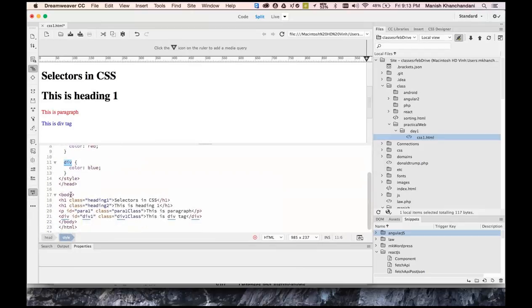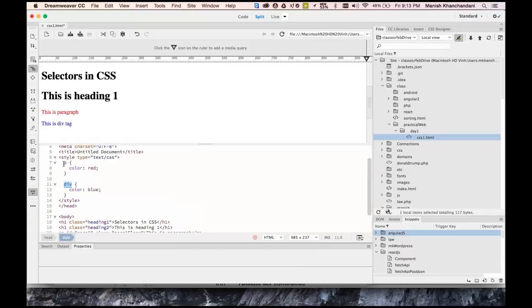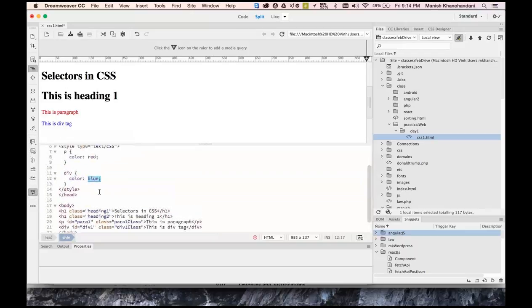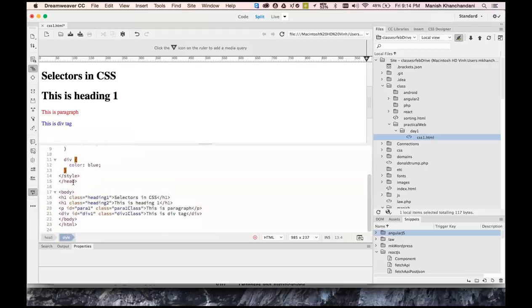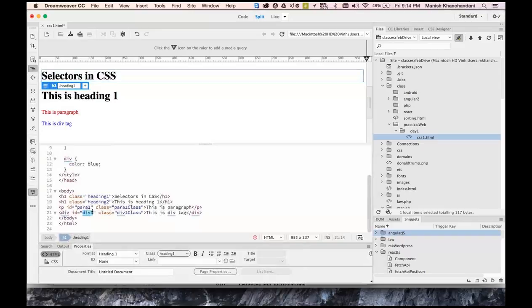But in my web page, there can be many div tags, and I don't want to give blue color to all the div tags. That is the reason we don't give the style sheet to the div tag or p tag, because on my page there can be hundreds of p tags, hundreds of div tags, and I don't want to give color blue to all the div tags. If I want to give color to all the div tags, then it is better to create the div selector in the CSS and assign the blue color to that div. But since we don't want to give blue color to all the div tags, we will use class or ID to give the CSS properties.